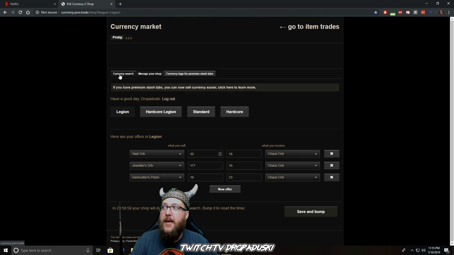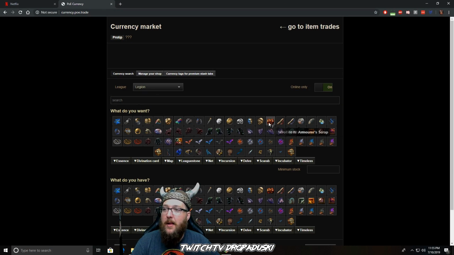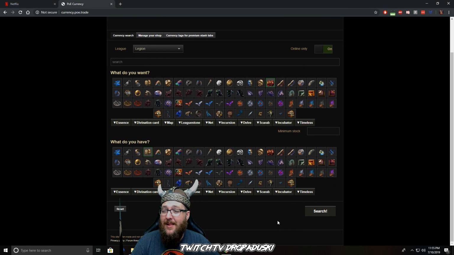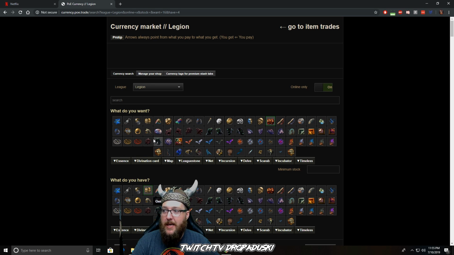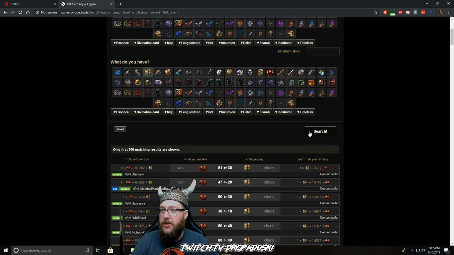Now the trade site has been kind of wonky lately. A lot of times, like we had just done Vaal Orbs, you can pretty much immediately go search, and there I am, Wild Dusky, 30 up for 18C, right? You can find yourself just about immediately for any of these items that you put up. Let's see if gem cutters are there already, because we just posted them.